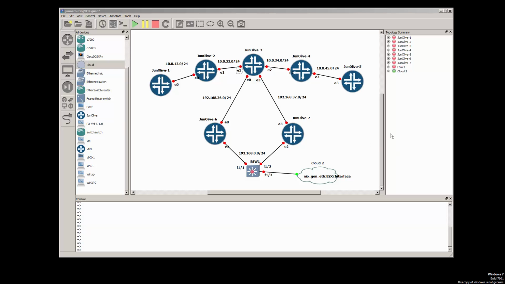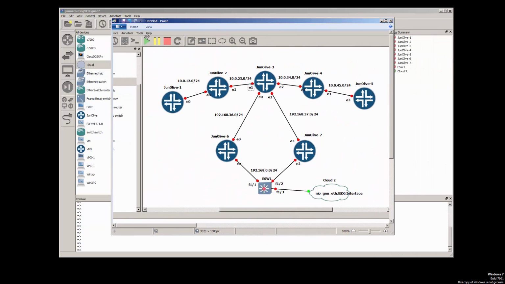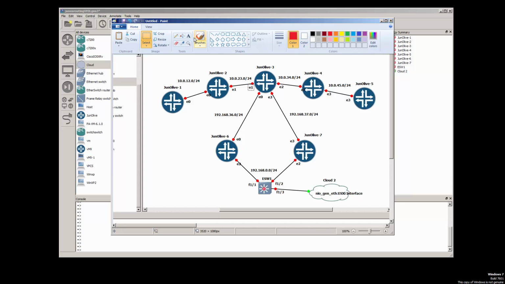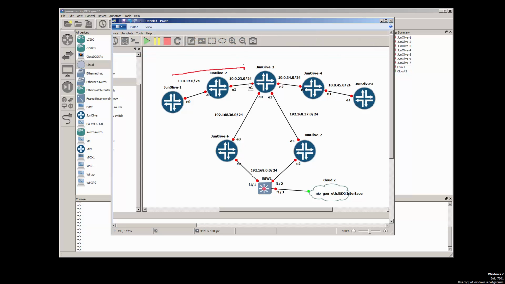Alright, so this is what we're gonna do. I'm gonna take a screenshot here. We're gonna be running RIP on this side of the network, and then we're gonna have OSPF over here, and this is gonna be our redistribution point, and it's gonna be BGP down here, and we're gonna do IBGP and EBGP.